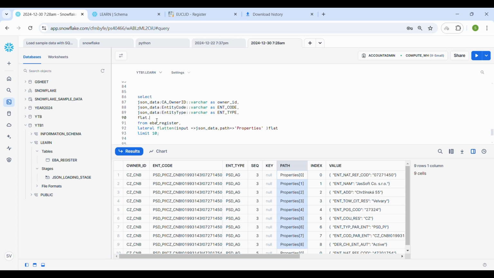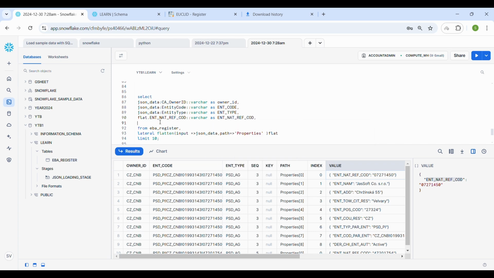Let's see flat dot entity name. Name, and then we'll see flat dot entity name.